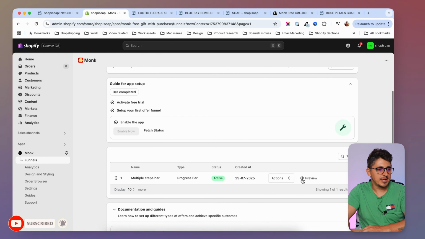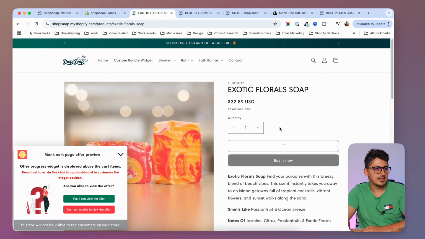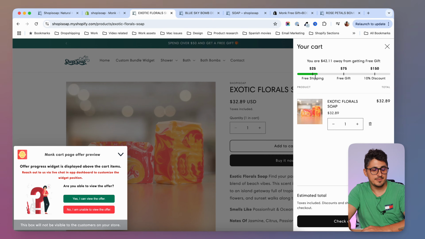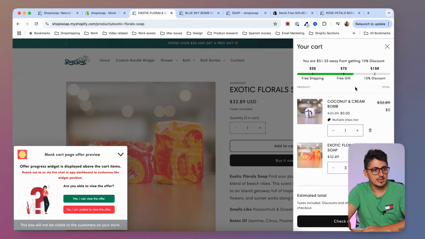And now if I preview my store and I buy any of the products, so if I add them to the cart, I'm going to see here at the top the progress bar. Now we are at 25. If I add multiple items in there, I'm going to hit 75, and then the free gift will get added to the side cart in there.